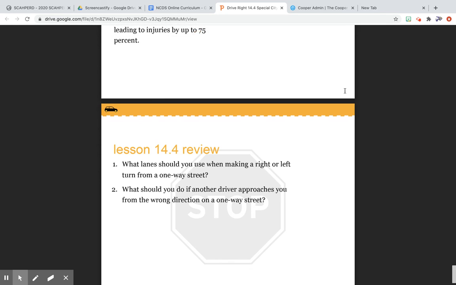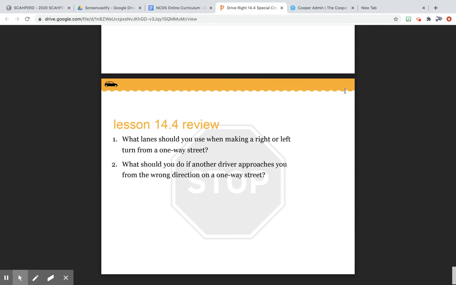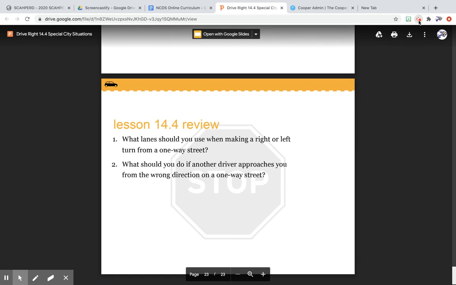What lane should you use when making a left or right turn from a one-way street? What should you do if another driver approaches you from the wrong direction on a one-way street?